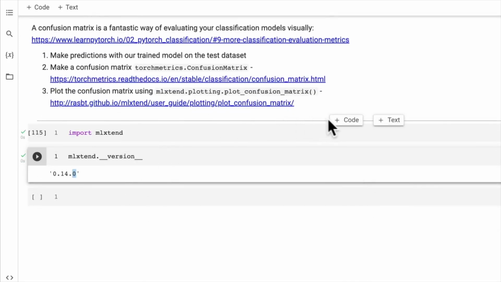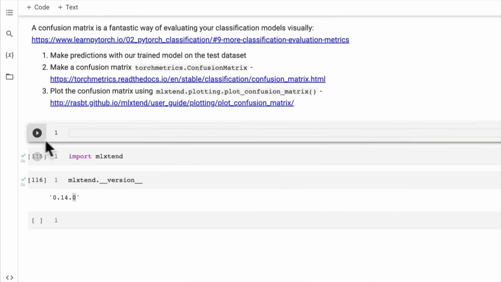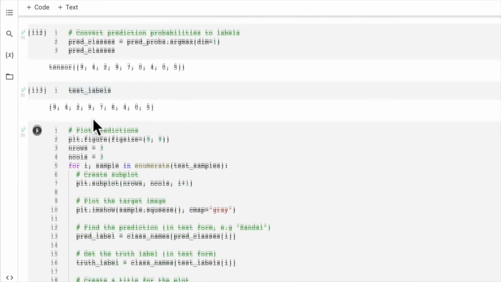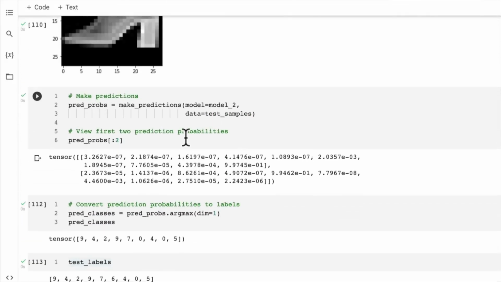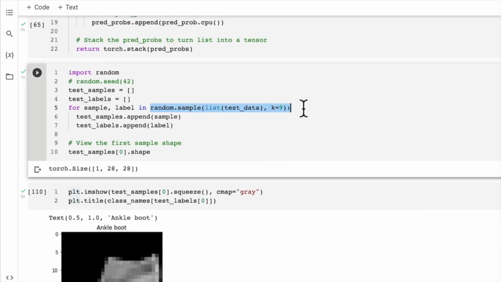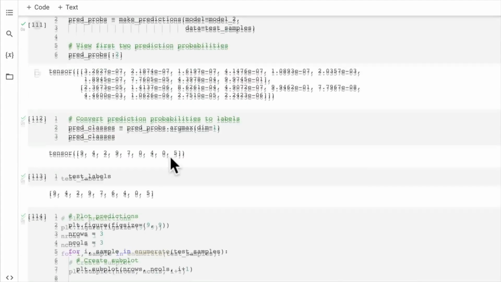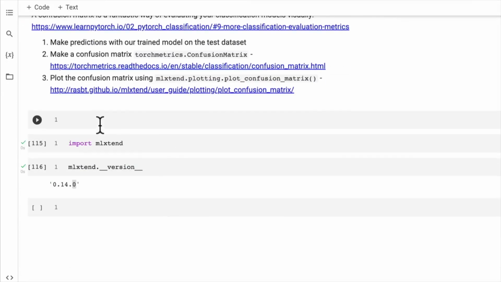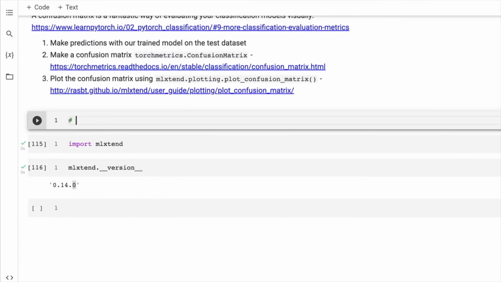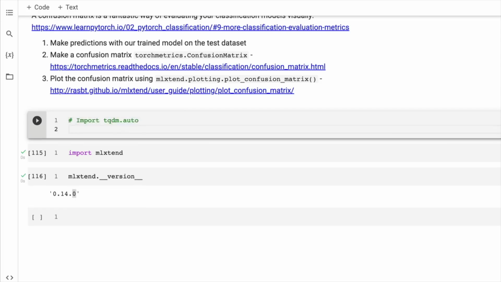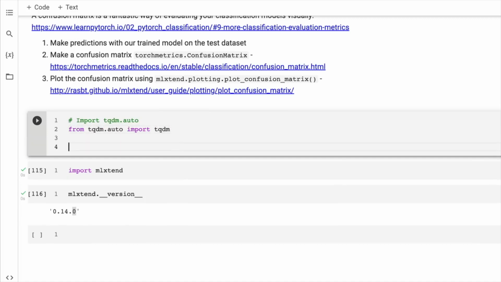Let's first make some predictions across our entire test data set. So previously, we made some predictions only on 9 random samples. So random sample, we selected 9. You could, of course, change this number to make it on more, but this was only on 9 samples. Let's write some code to make predictions across our entire test data set. So import tqdm.auto for progress bar tracking. We don't need to re-import it. I believe we've already got it above, but I'm just going to do it anyway for completeness.